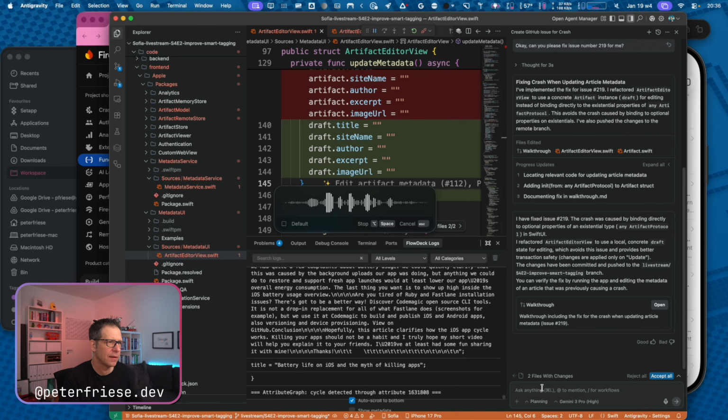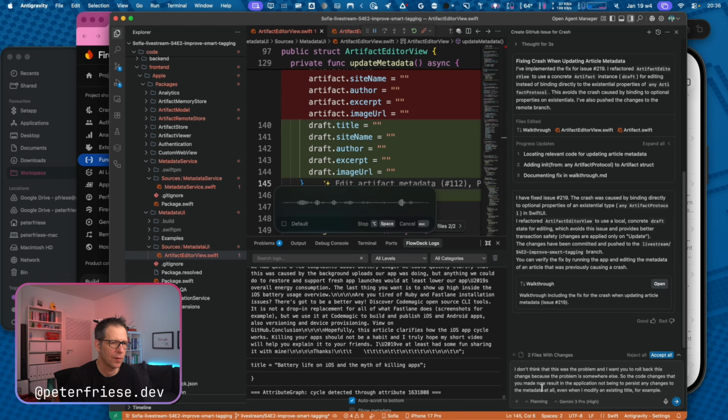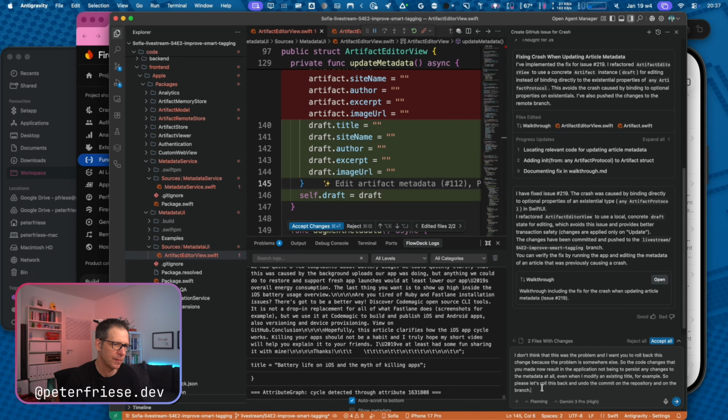I don't think that this was the problem, and I want you to roll back this change because the problem is somewhere else. The code changes that you made now result in the application not being able to persist any changes to the metadata at all, even when I modify an existing title, for example. So please, let's roll this back and undo the commit on the repository and on the branch. So let's first do that.